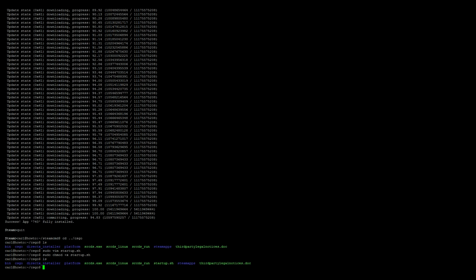Next, we want to open a new screen, so when we open our server, it doesn't crash when we close our terminal. To do that, we need to do sudo screen -S. I'm going to go ahead and call it csgo for easy identification. Now we go ahead and run our startup script. Sudo ./startup.sh. The server takes 10 seconds to run. Just give it a second.